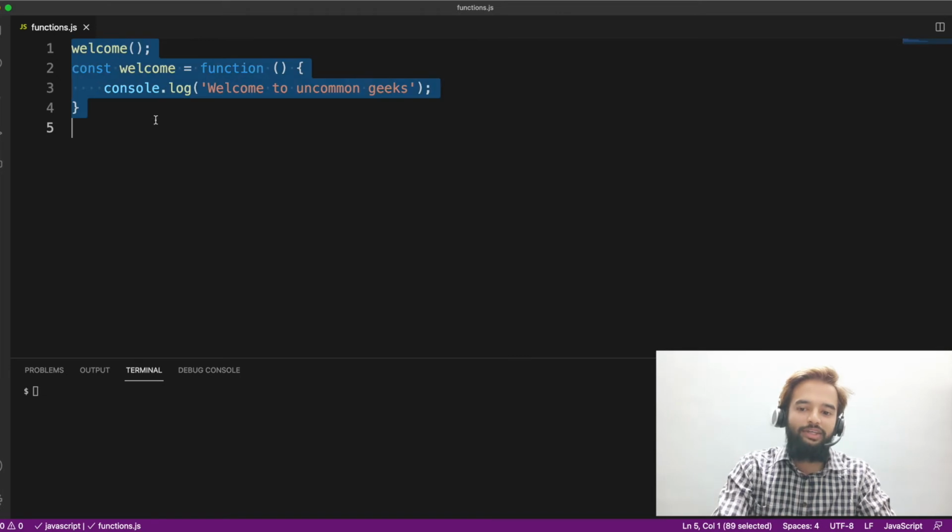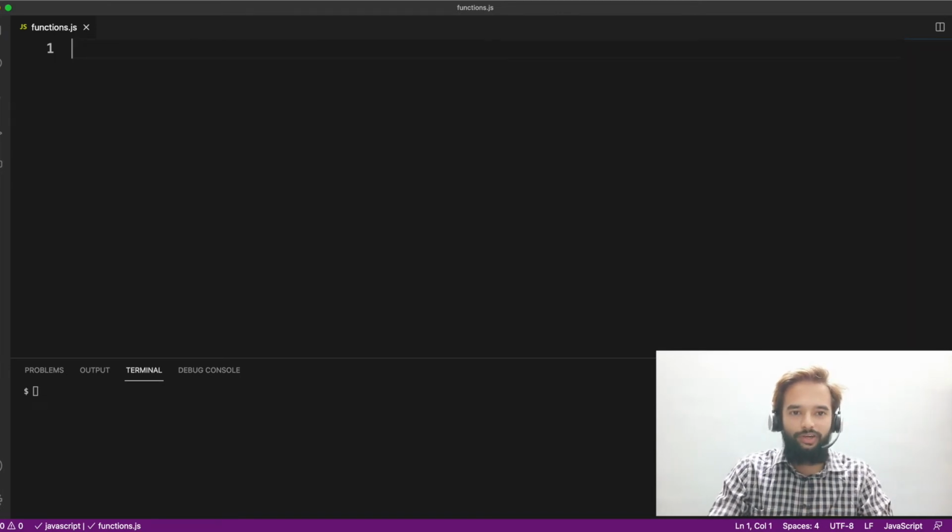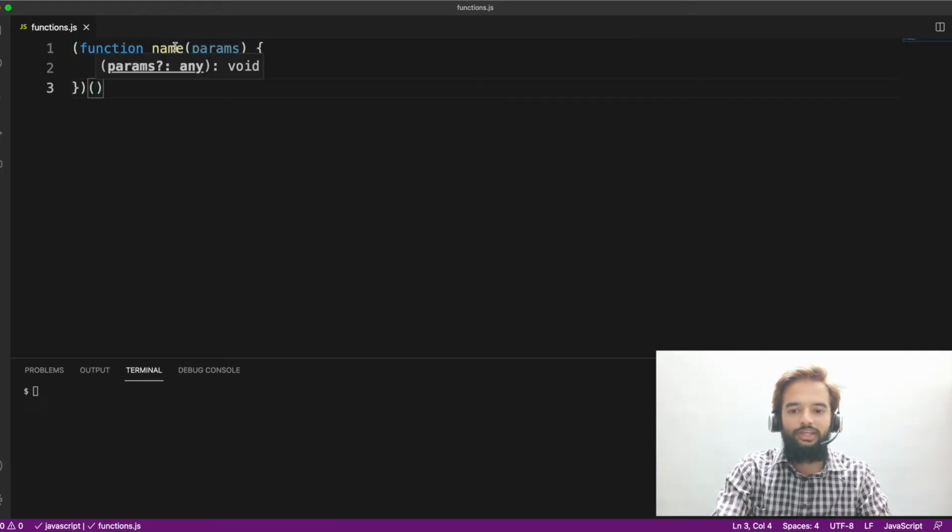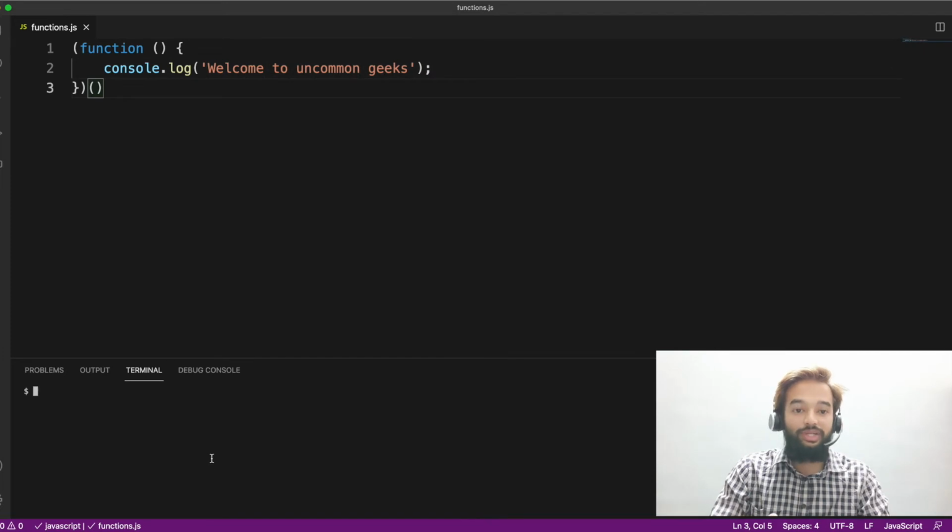Now there is another important type of function called self-invoking functions. Let me write a self-invoking function. The syntax for a self-invoking function is this. A self-invoking function need not have a name, nor the parameter. Welcome to Uncommon Geeks. Let me execute it, then I'll explain what's happening.